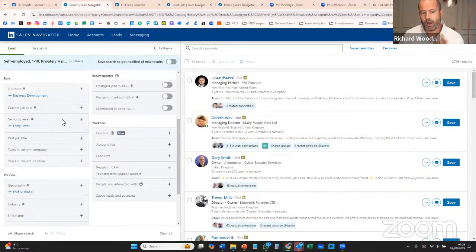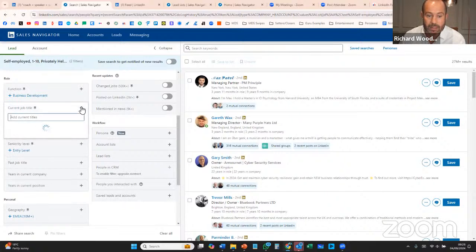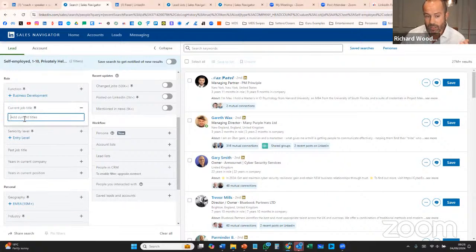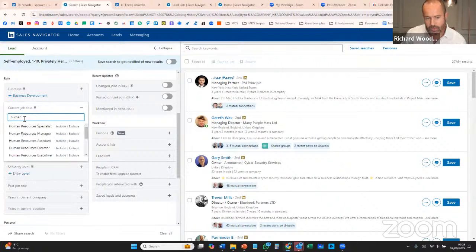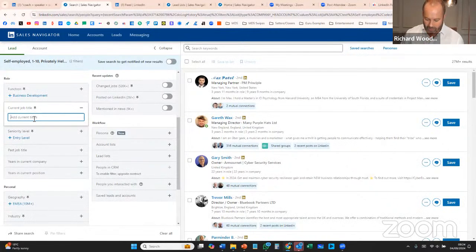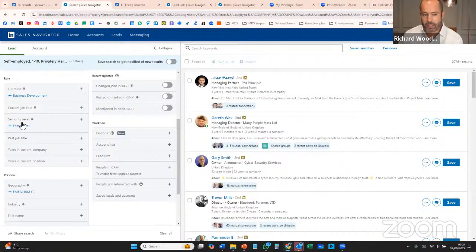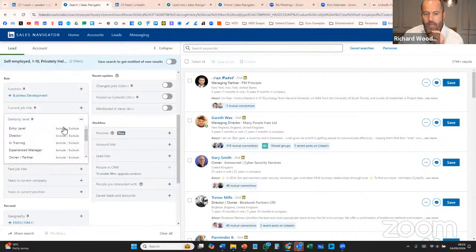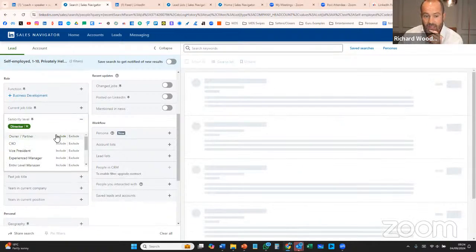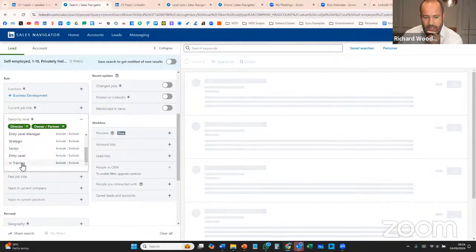I don't go there. I actually look at the seniority level, because I just want to talk to the owners. That's what I want to do. You can do individual job titles if I wanted to. So I could start to type in human resources if I wanted, and there's all the different human resources. So I can get to the HR director if I wanted to, or I could find the accountant within these businesses. But because I'm looking for smaller businesses, I just go seniority level, and I will go director, and I will also go owner and partner. And I think that's everything I do.